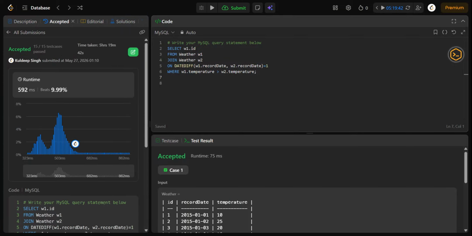Okay, accepted. So guys, this was the complete explanation of the Rising Temperature problem. I hope you understood the concept clearly.